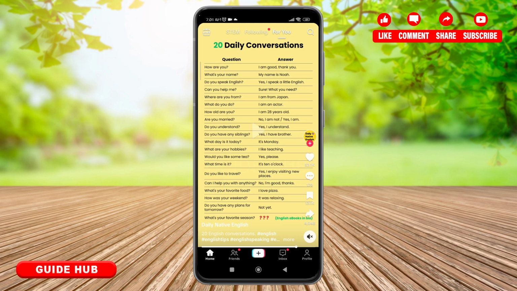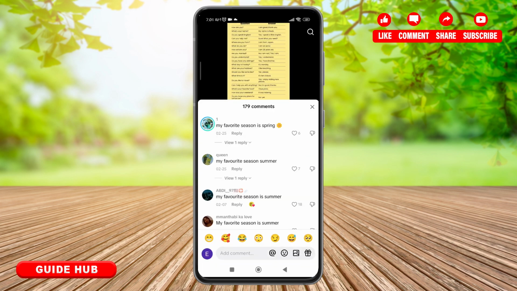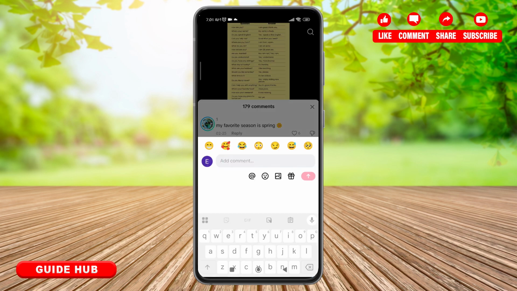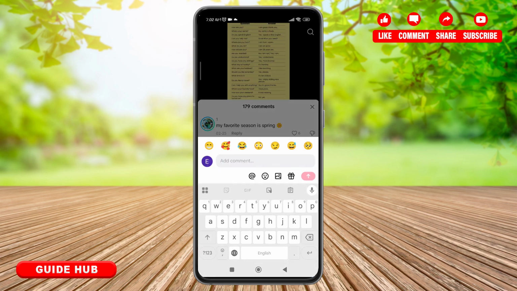Now to add a comment, simply tap on the comment section on your side panel. Here, tap on Add Comment. To comment a photo, you have to select a photo from the gallery. So, tap on the gallery icon.